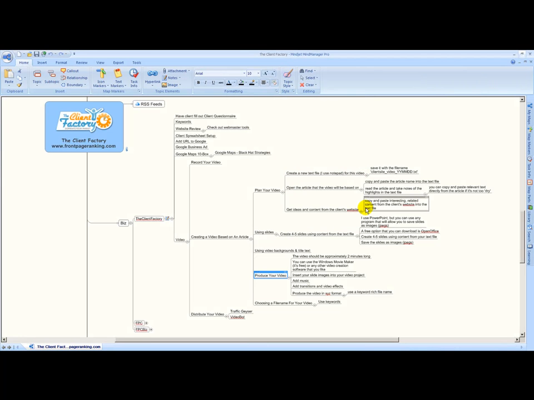Back over here in our mind map, we have producing the video. Again, it should be between 1.5 to 2 minutes long. You can use Windows Movie Maker. It's a free program. We're going to insert our slide images into the project. We're going to add music, transitions, and video effects. And then we're going to produce it, and most likely we'll choose it there, but I think it's going to come out as a .avi file.